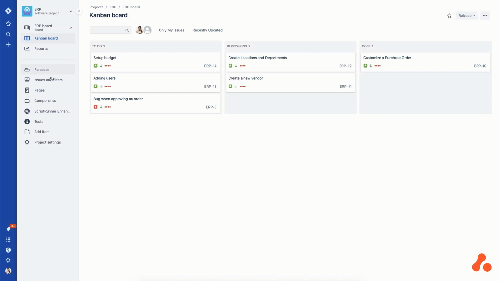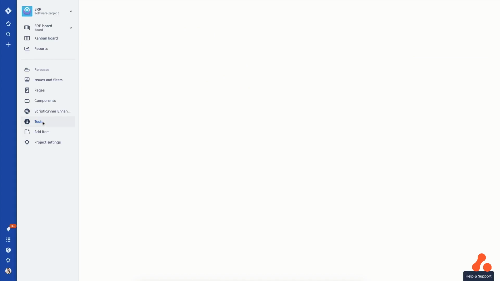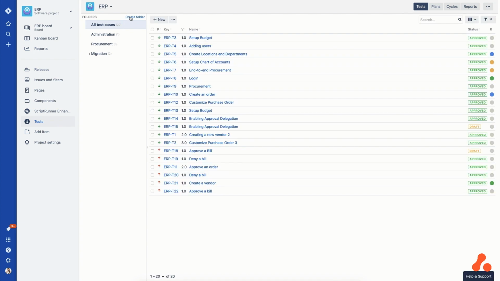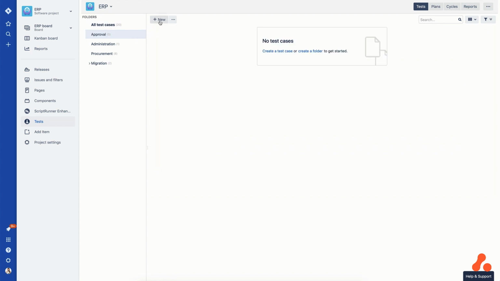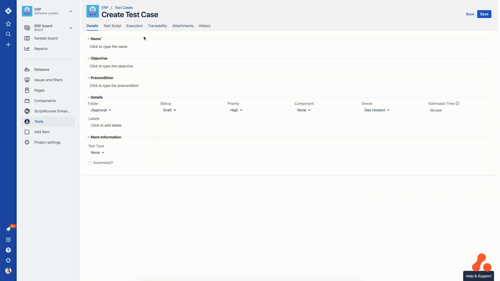In the Tests tab, you can manage your test library for the selected Jira project. First, create a new folder by clicking the Create Folder link on the left-hand side. Then create a new test case by clicking the New button at the top of the screen. This will take you to the Create Test Case screen, where you can fill out the name, objective, and precondition of the test case, as well as some other standard fields and custom fields.